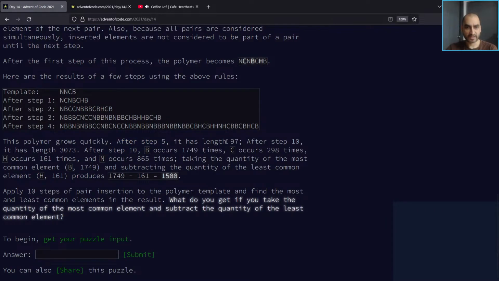After step 5, it has length 97. After step 10, it has length that. After step 10, B occurs that many times, C occurs that many times, H occurs that many times, and N occurs that many times. Okay.